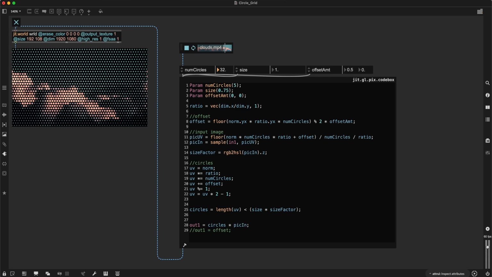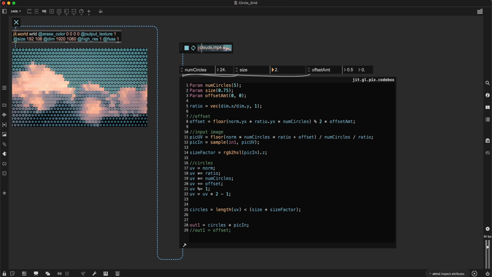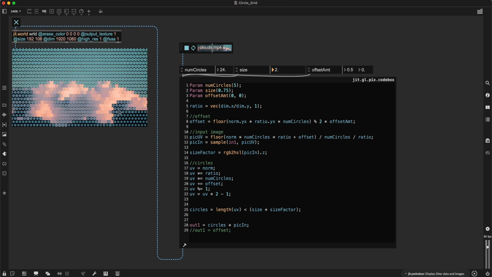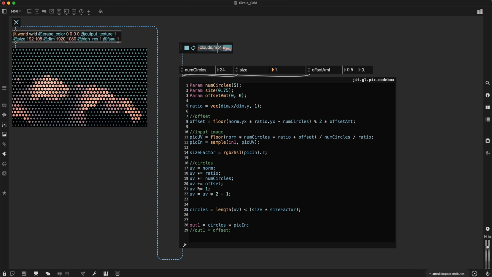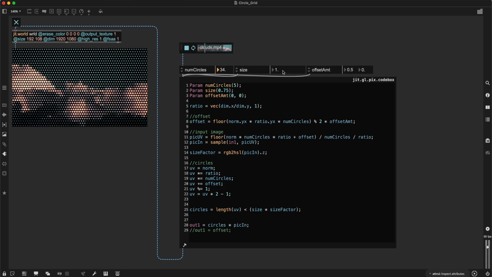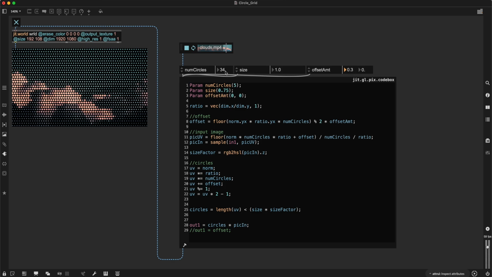Now we can change the number of circles. We can also go to the extreme here. So if the circles are too big, they're not circles anymore. But yeah, here I can change the number of circles. Here I can change the maximum size. And here we can shift every second row. Yeah, that's essentially what I wanted to show you.